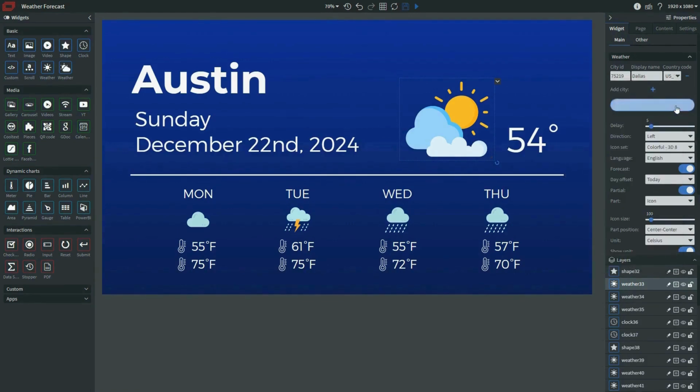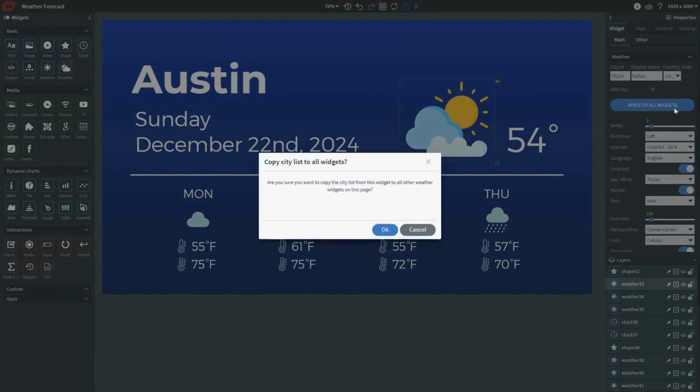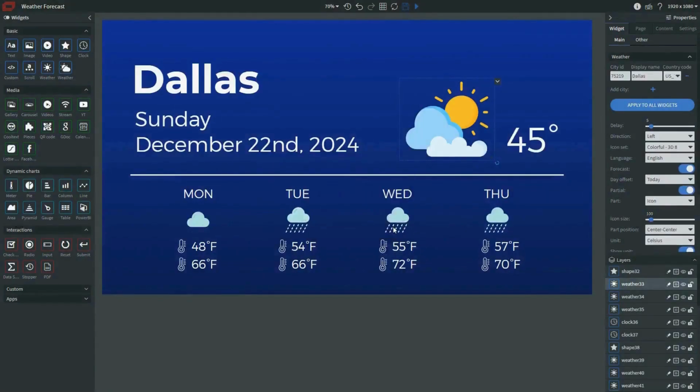Lastly, select the Apply to All Widgets button. This will apply the same settings to the rest of the weather widgets. To confirm, press the OK button, and you will see them change.